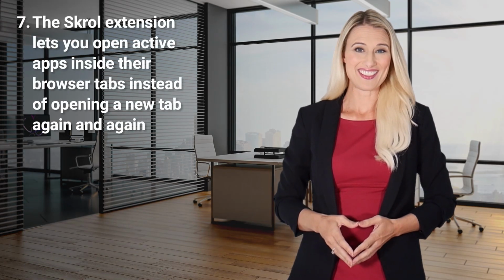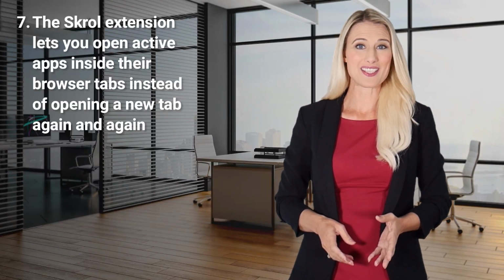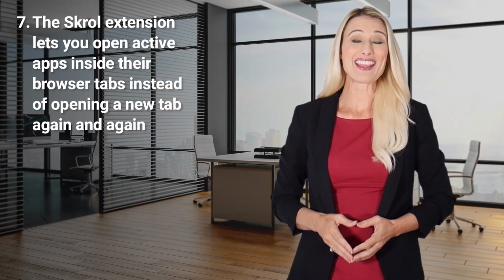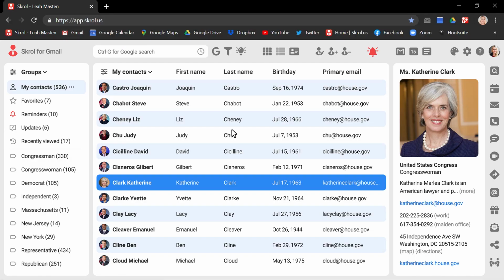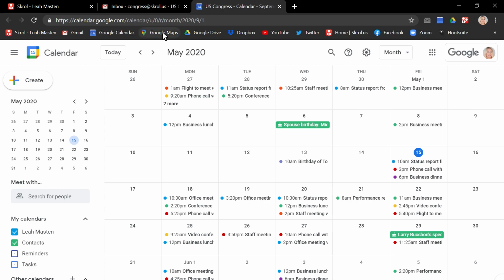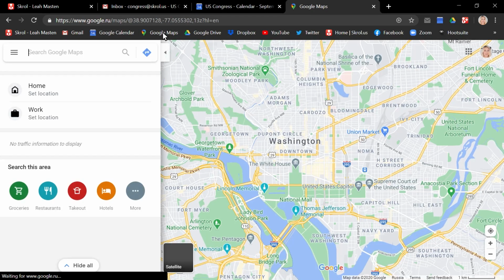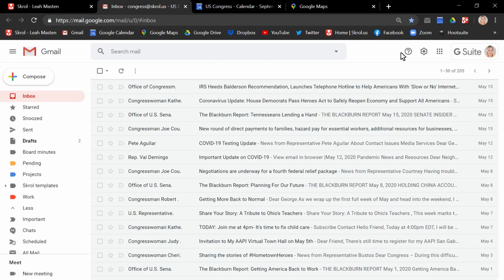Finally, seventh, the Skrol extension lets you open active apps inside their browser tabs instead of opening a new tab again and again. Here is how this works. First, let's use the bookmarks bar to open Gmail, Google Calendar, and Google Maps. Now, let's return to Skrol and click the Gmail button here. As you can see, the app instantly switches to Gmail instead of opening yet another Gmail tab.